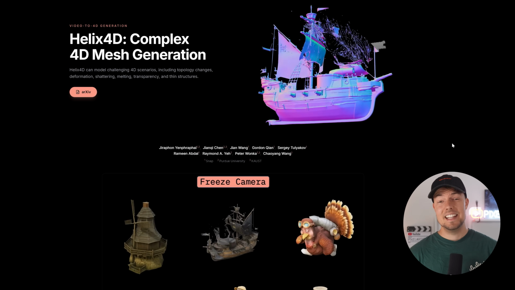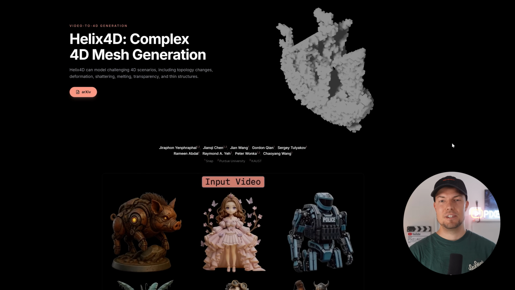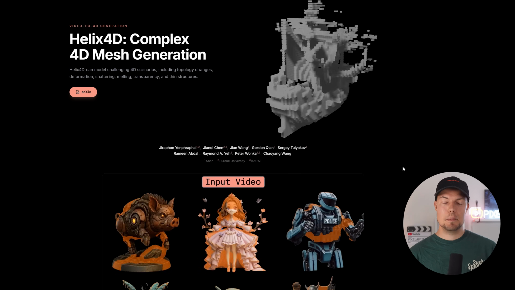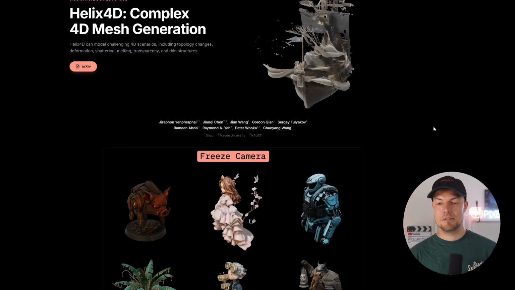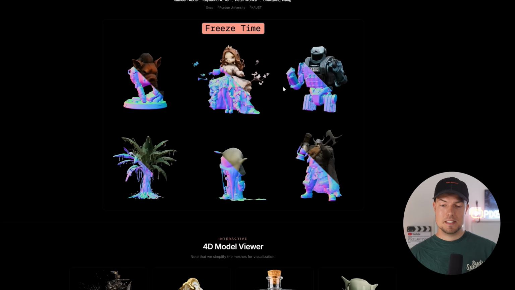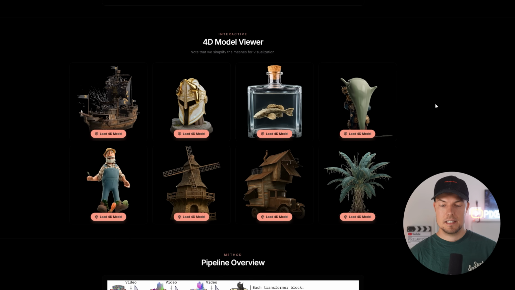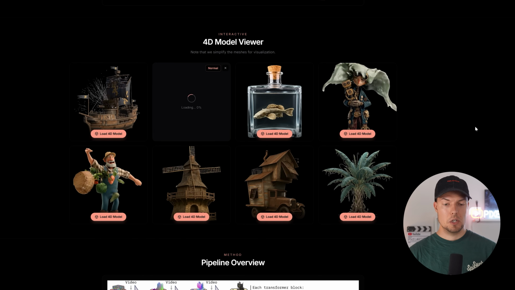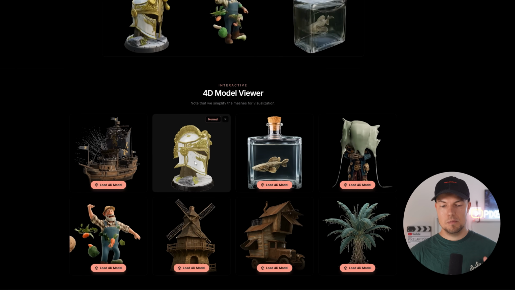Insane. Okay, and next up we have Helix 4D, which is basically 4D mesh generation. And you can imagine it that you upload a video as an input and you will get a kind of animated 3D mesh out of it, which is of course really cool because you can see some examples here on the website where basically you see a 3D moving and where you can load a 4D model, and then you will actually see a preview of what it's doing.